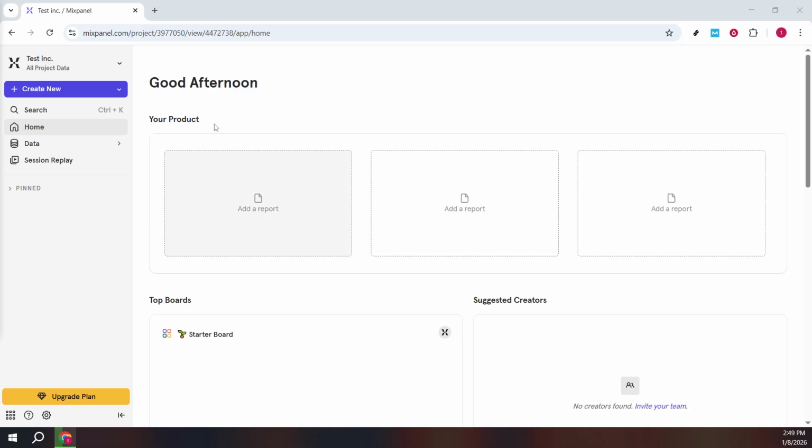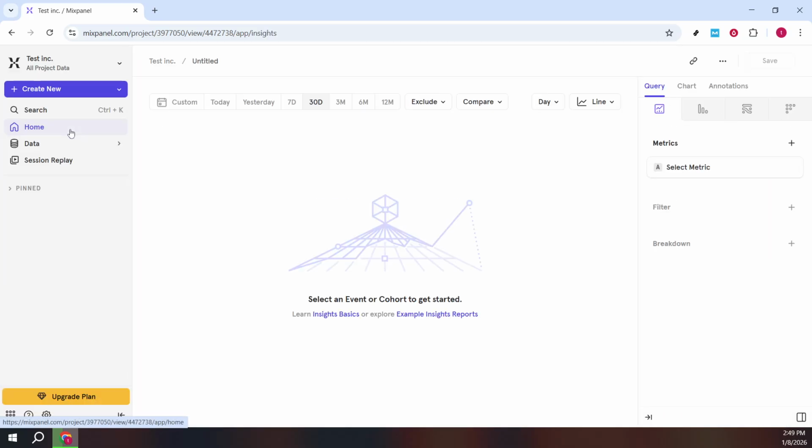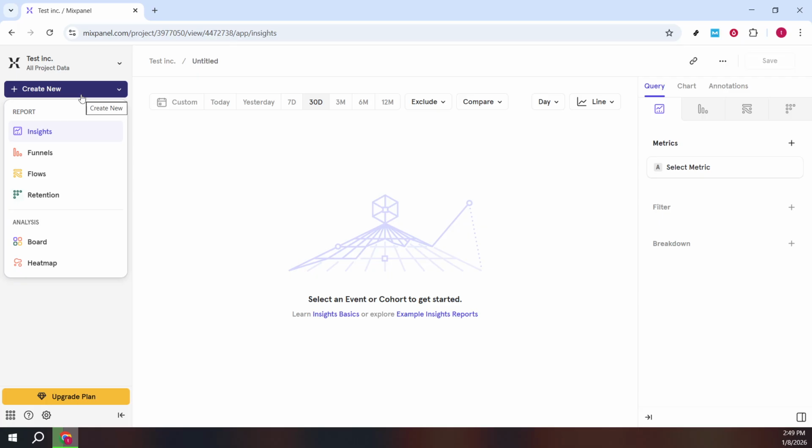Once you're in your Mixpanel project, start by opening the main dashboard. Look for the button that lets you create something new. This opens the menu of report types. You'll see three core options. Insights helps you measure trends and key metrics over time. Funnels shows step-by-step conversion so you can spot drop-offs. Flows maps the most common paths users take before or after an event, which is great for understanding behavior sequences.